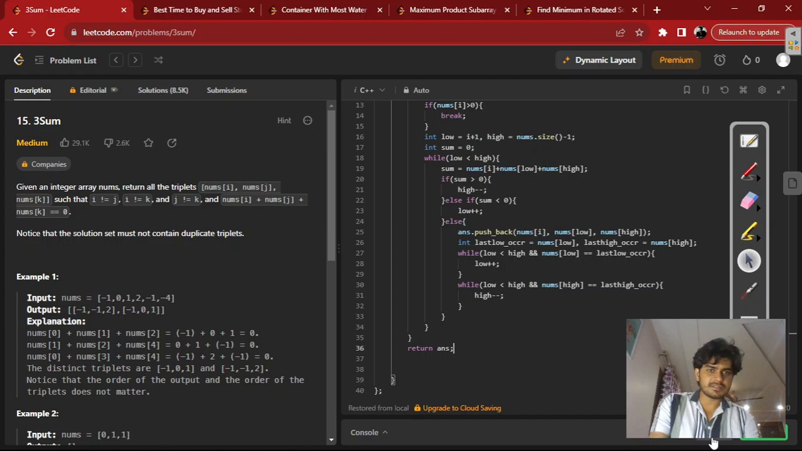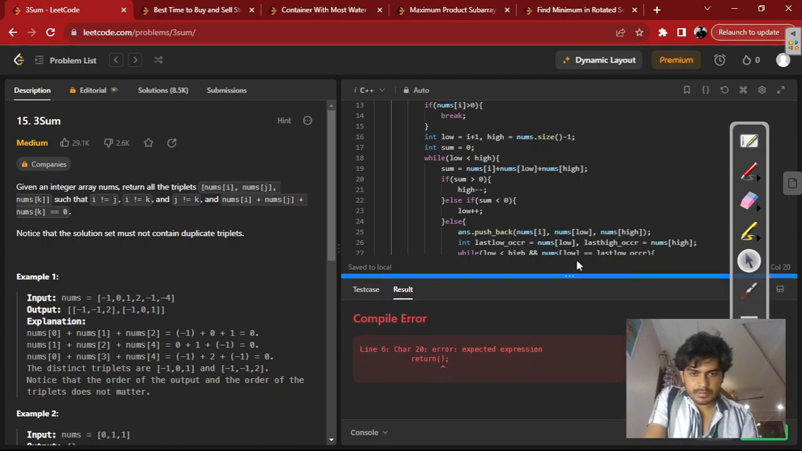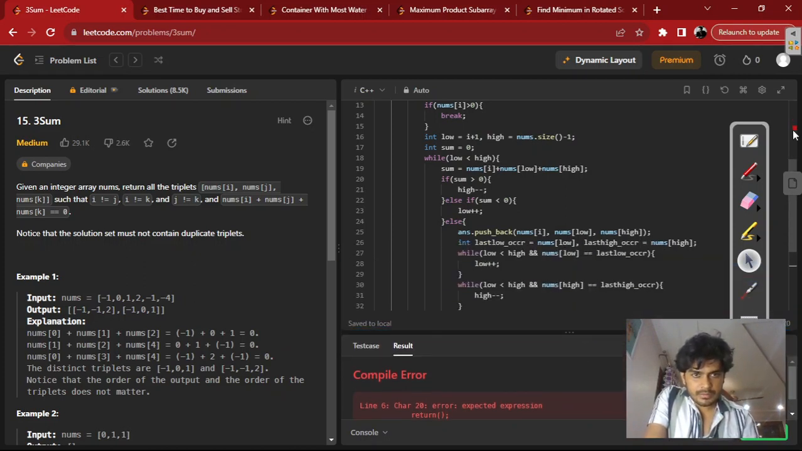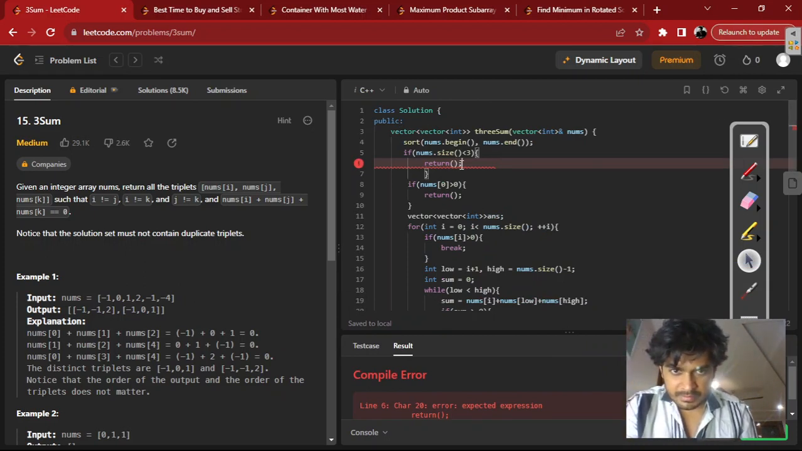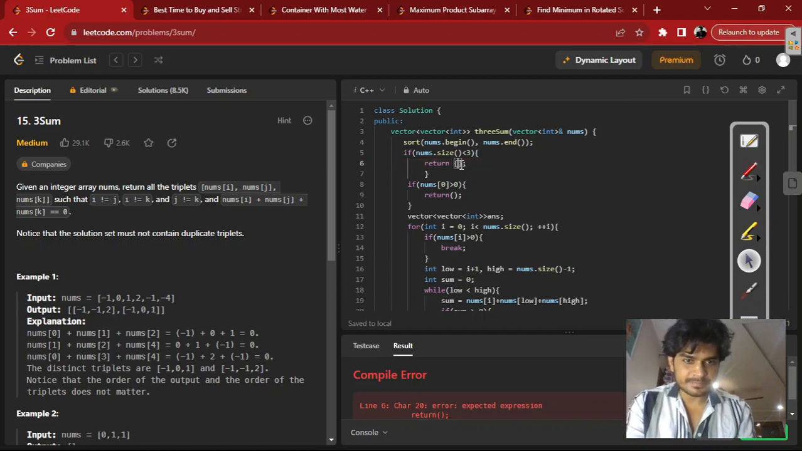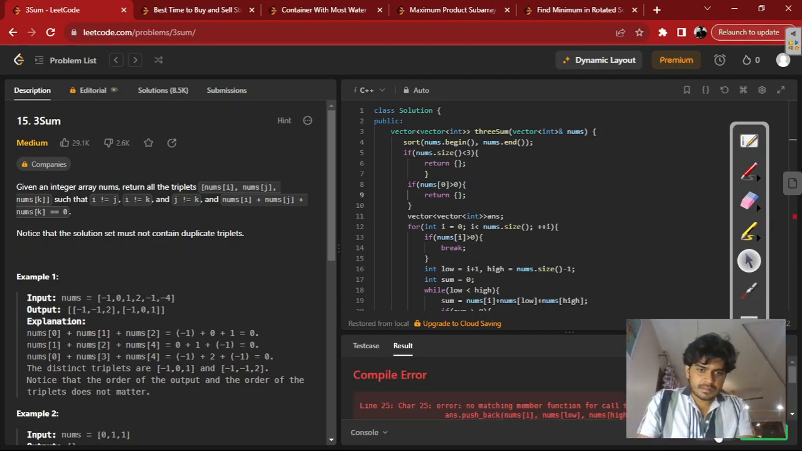So let's run this and check whether our code is working properly or not. Okay, there is some problem in line number 20 in return. In return, we are using parentheses, but we have to use curly braces, because we have to return empty. We don't use parentheses, we use curly braces. Now what? No matching member function for array answer dot pushback.